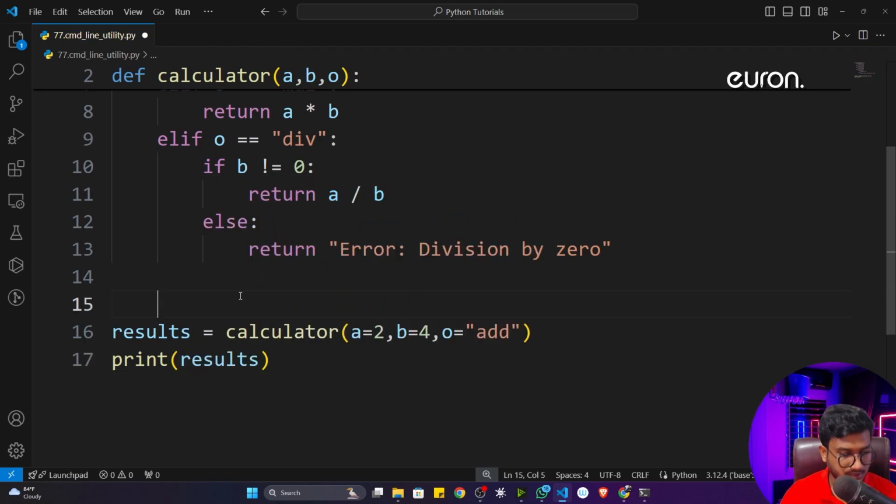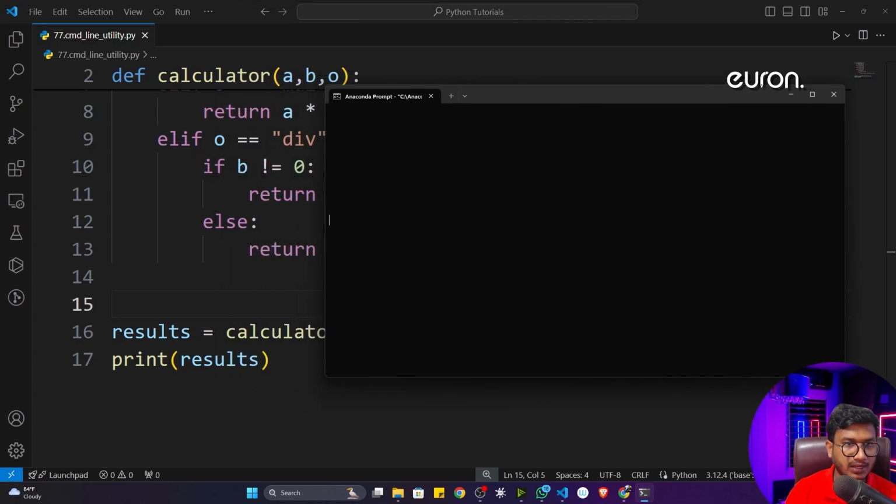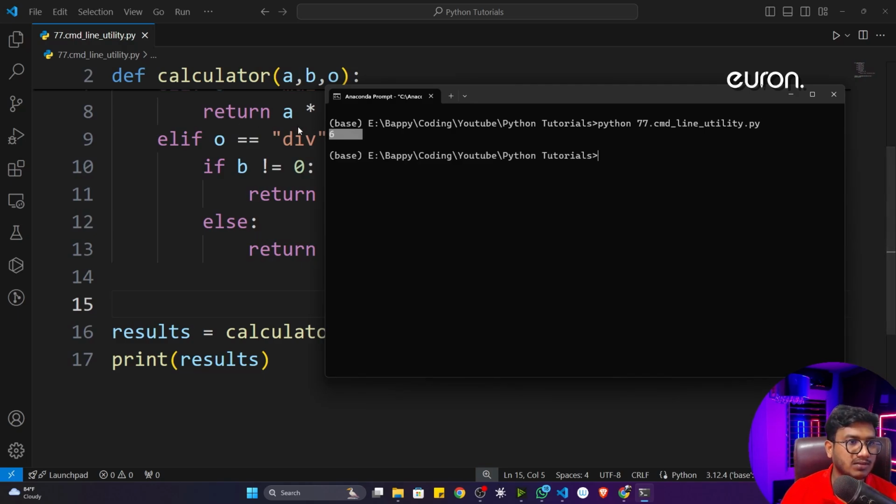Okay, now let me save the program and execute it right now. I'll open up my terminal and let me clear. The file name is 77 command line, so Python 77 command line utility.py. Now if I execute the program, it is giving me 6.